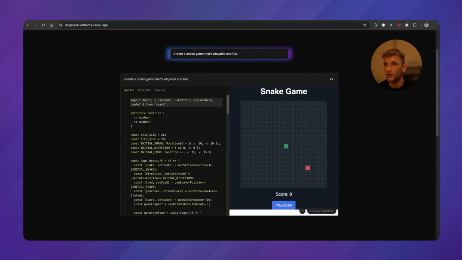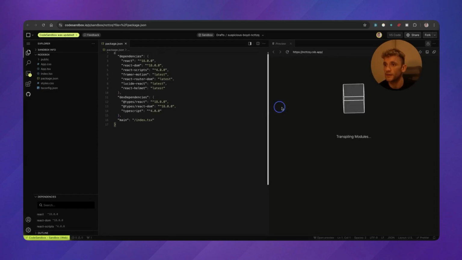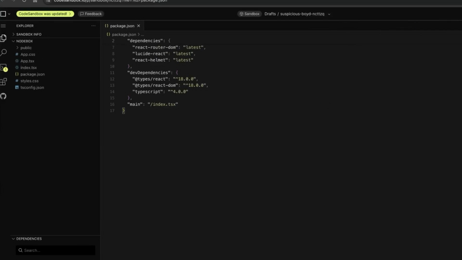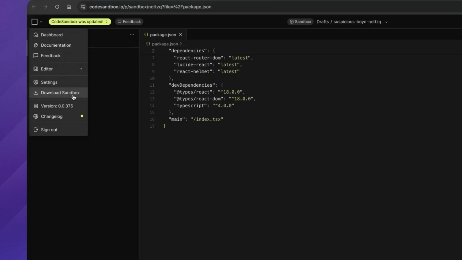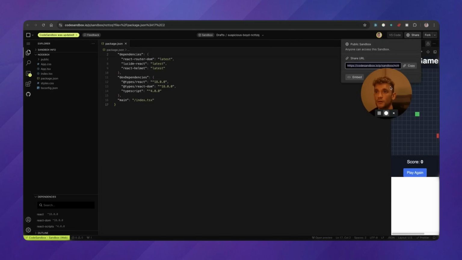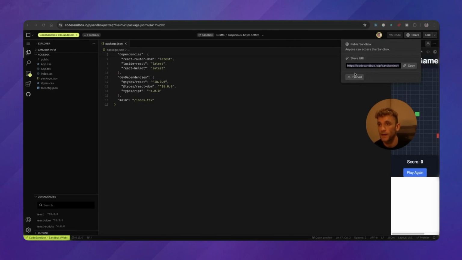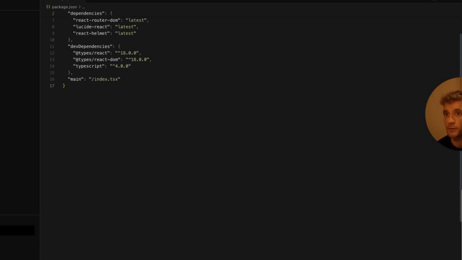Once you've actually built this out, you can actually open it up in the sandbox. And then inside the sandbox, as you can see, it's giving us the code for the game. But also if we go over here, and then we click on download sandbox, we can actually just download it and keep the code or store it offline, right? You can also share this with other people and you can embed it too. So you can actually embed the code inside a website. So let's say, for example, you create a tool or an app that you want to embed inside your website. You can just take the code and it'll actually load the files with the preview.